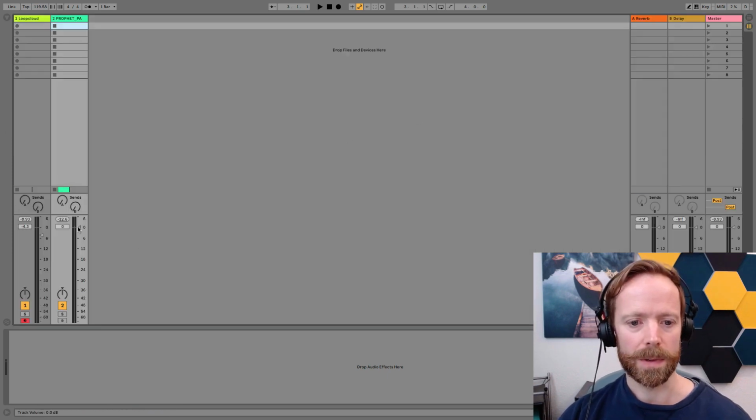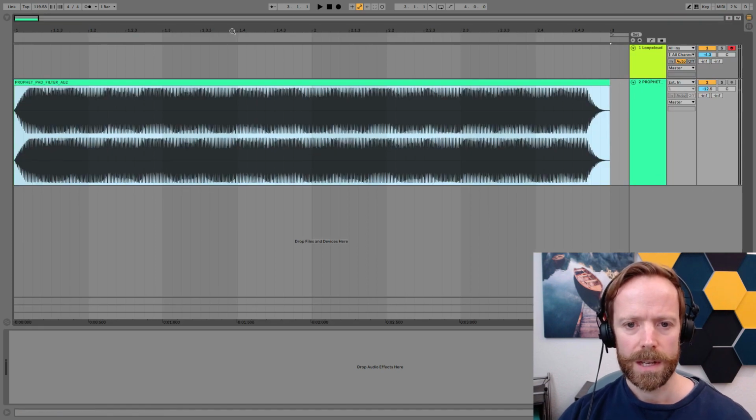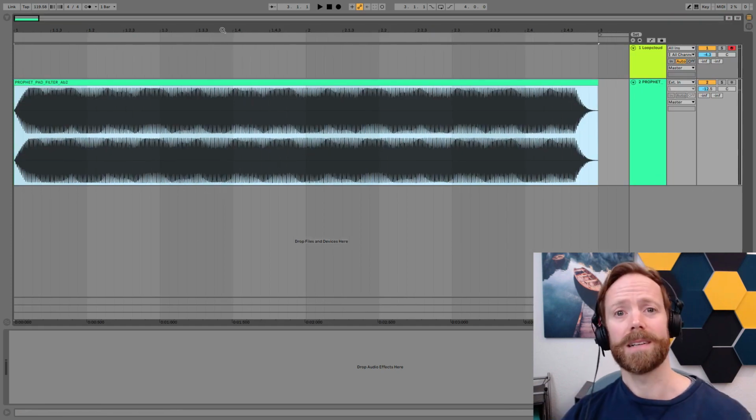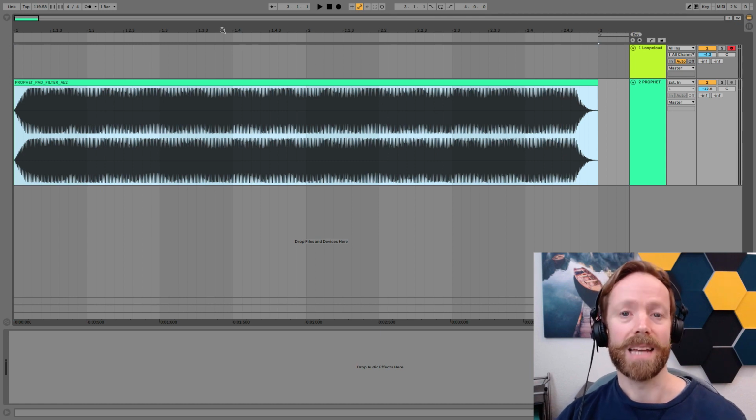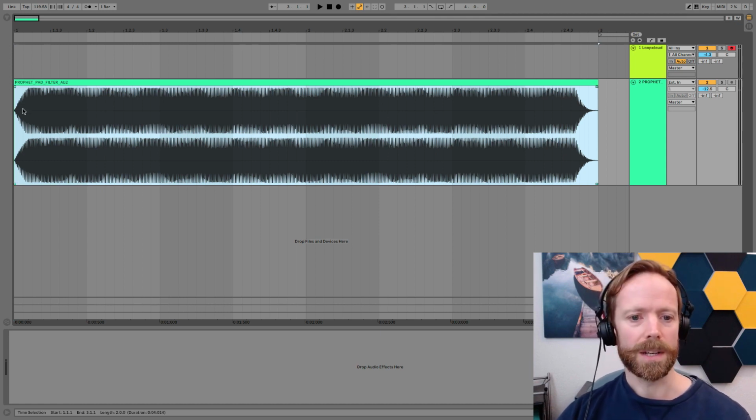And let's just make sure we've got some headroom there. Bring it down by 12 dB. So one of the most fundamental aspects when you're designing a pad is the amplitude envelope. At the moment you can see we've got a very rapid fade in and out, the start and end. And then otherwise it's max volume all the way through.